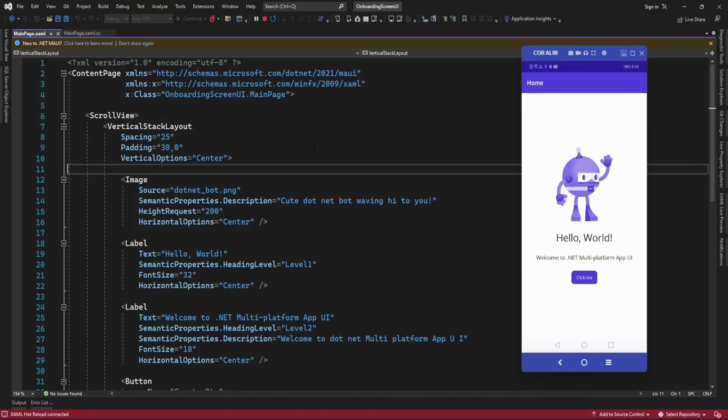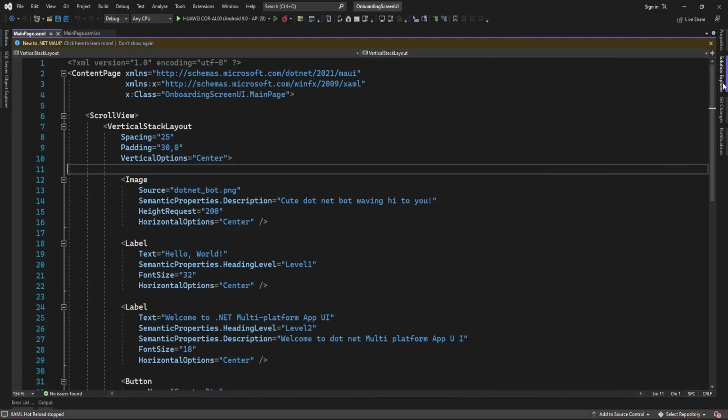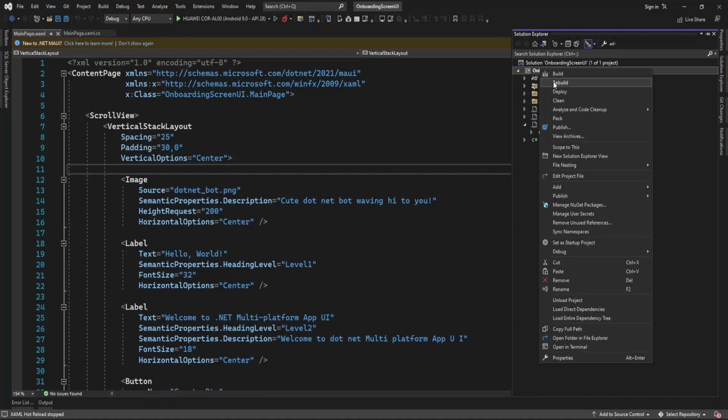In this video I am going to show you a demo about creating an onboarding screen UI in a .NET MAUI application. So here I just created a new project. Let me add view model.